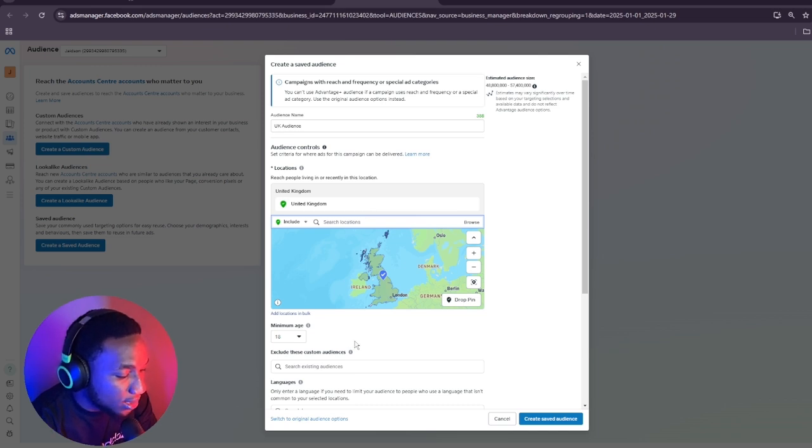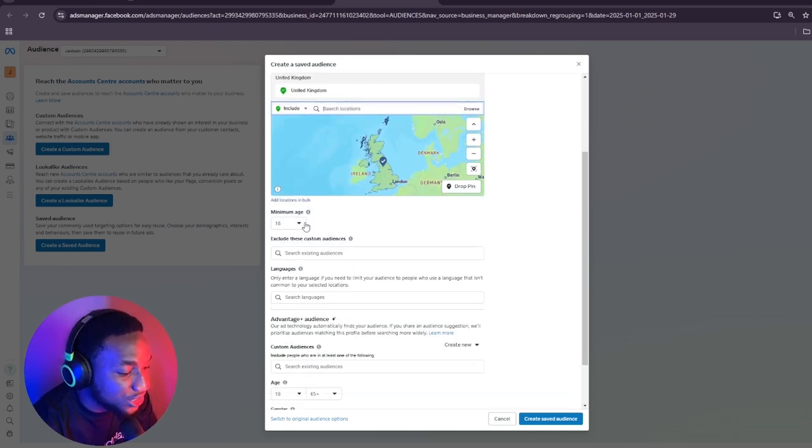So now in this section you have what they call the minimum age. So your products, what are you selling to? Just imagine I'm creating this for a fashion brand, so I can sell my product to anybody above 18 literally.